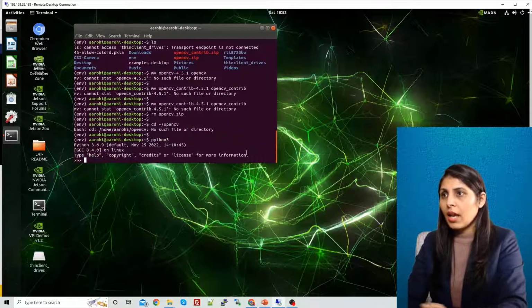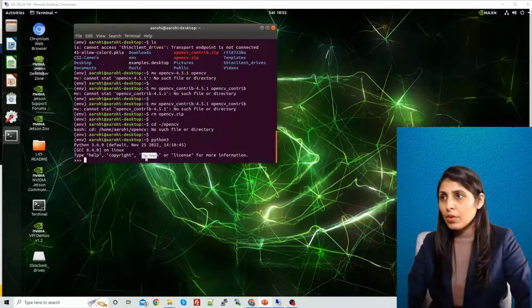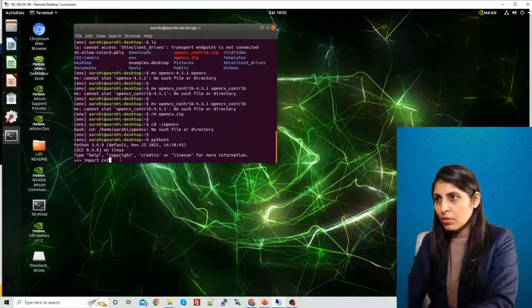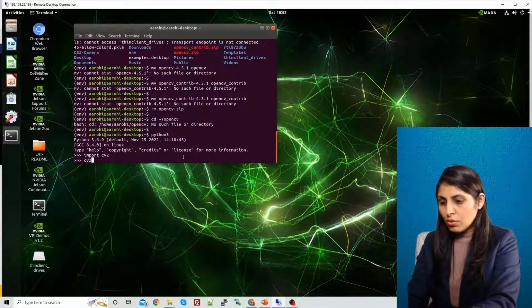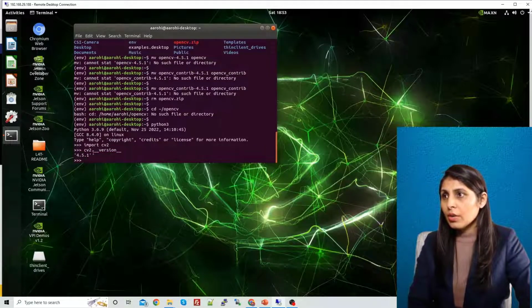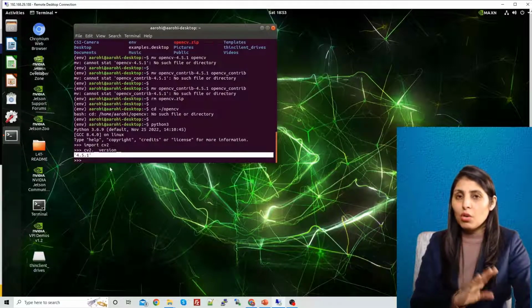Python 3 and enter. Now here you will write import cv2, and then enter. After that, cv2.__version__. Here you can see that we have the version which we want to install. Okay, so we have successfully installed the OpenCV.